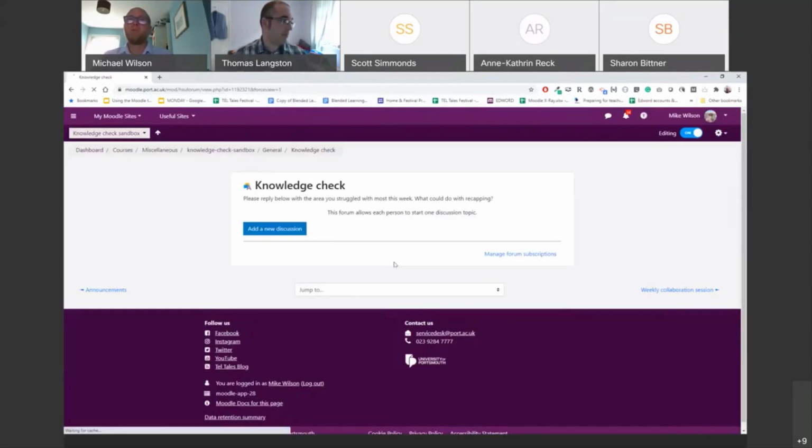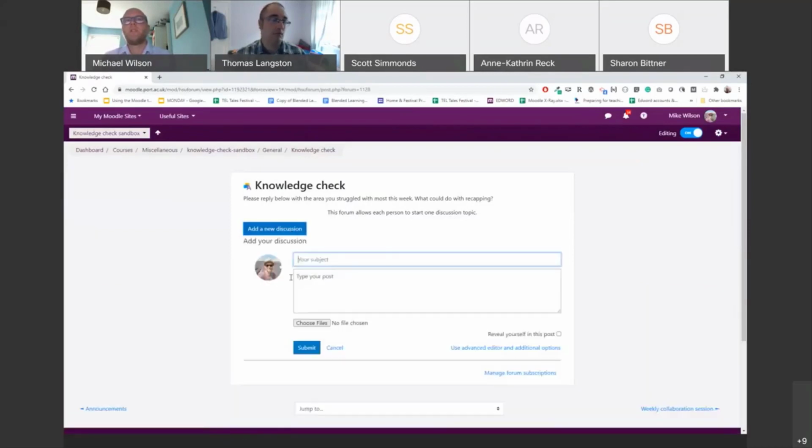That's it. It's very, very straightforward. Students come here, they read the description, press add new discussion, and then they post their area that they felt they could do with some help on. They can reveal themselves if they want, tick that box, but the anonymous posting is quite useful. Okay, so that's the first one. Nice and easy. A forum activity can be very quickly and easily used to establish students' knowledge or where they're struggling.